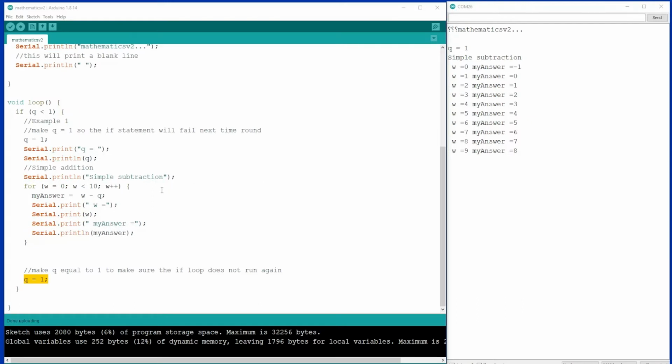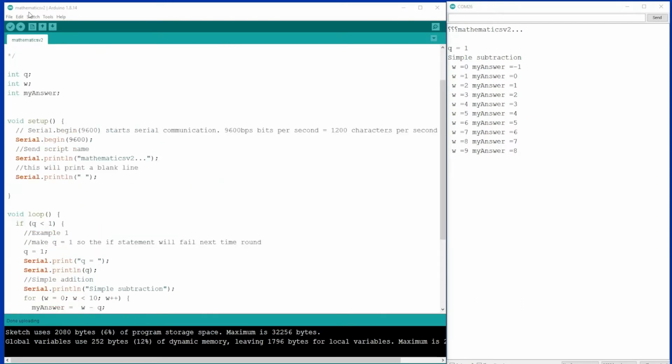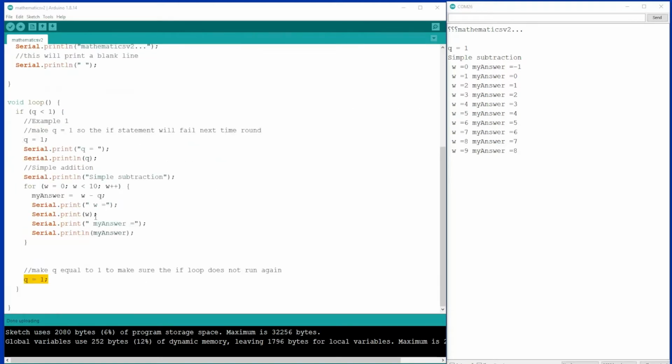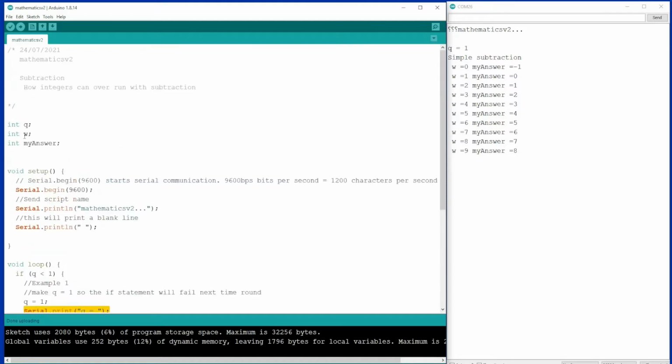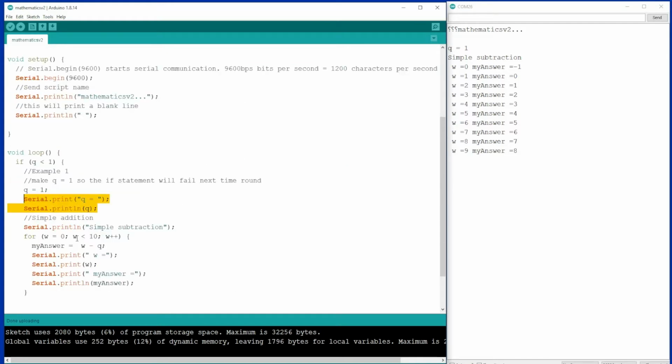Right, I've loaded up the code and saved it as a new version, mathematics version 2. Quick look through the code. We've got q is equal to 1 as we've had before. Print the value of q, prints out on those two lines. Obviously print what we're going to do, simple subtraction. And then for w equals 0, w is smaller than 10, we're going to have my answer, which is an integer, everything's an integer. And all we're going to do is subtract the value of q from w. That sounds pretty easy considering that q is 1.